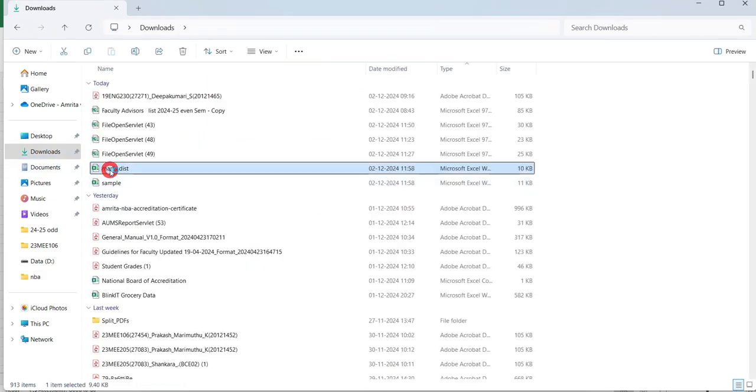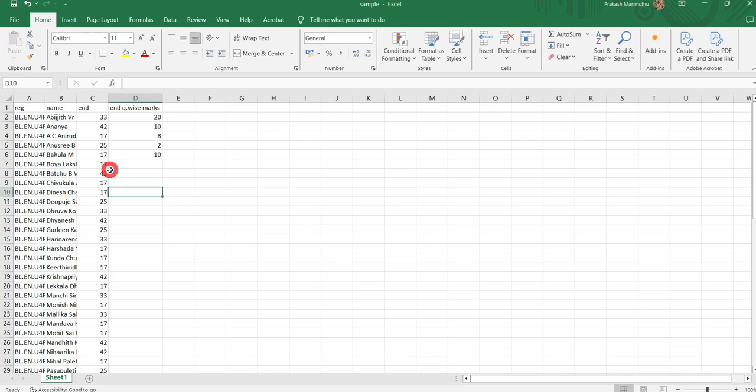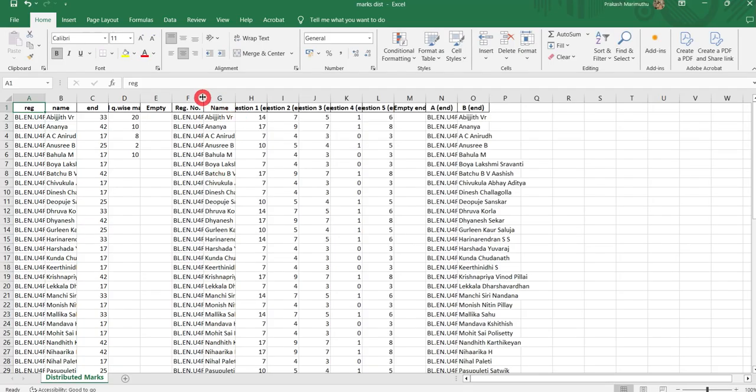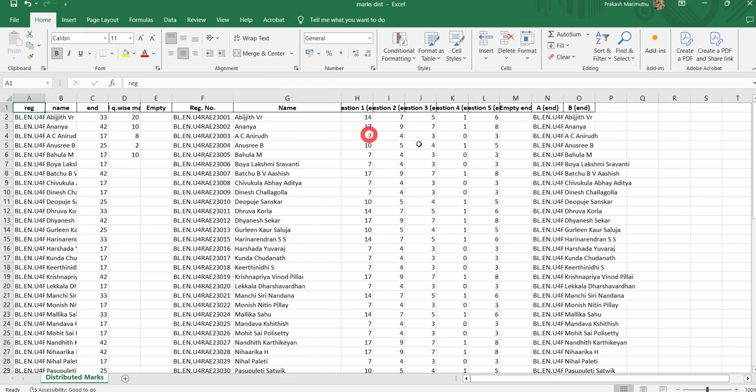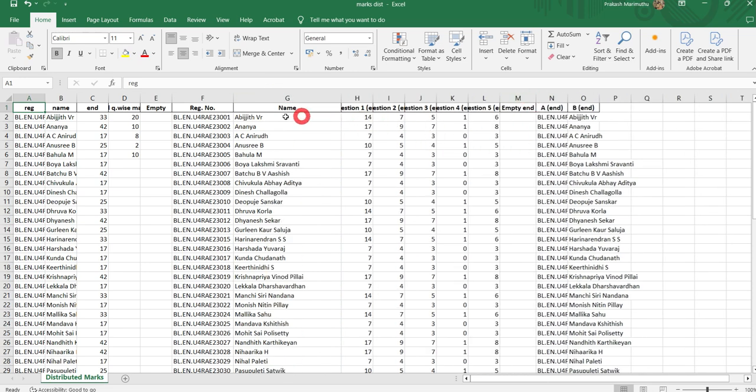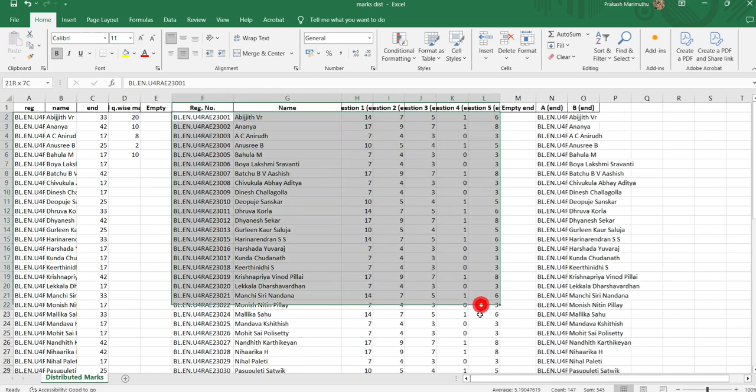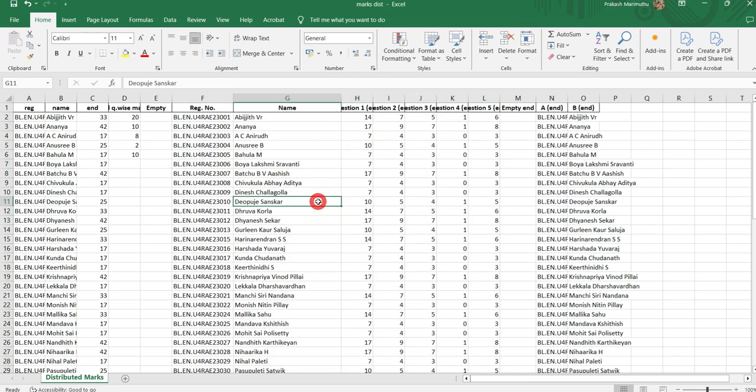Now let us go check how the mark has been distributed. So here you can see, if you open the file, you see for each of the students how the mark was distributed. So this we need to copy and put into the Excel file that will be generated by the software that I will show later. Now this is only one end exam.